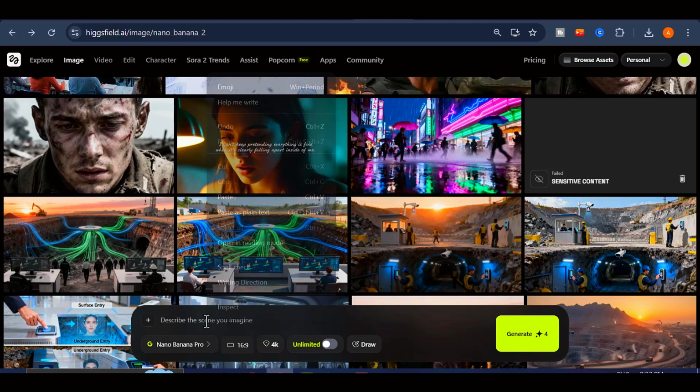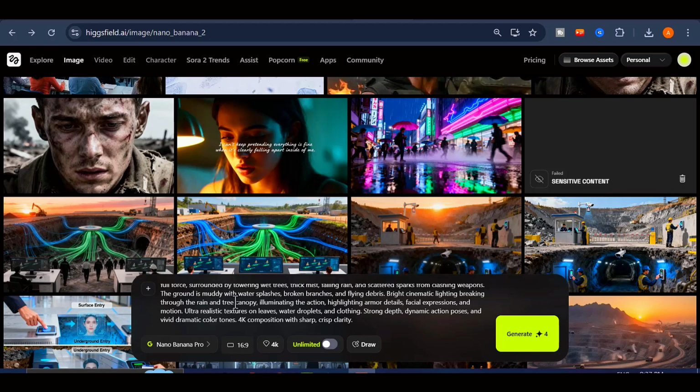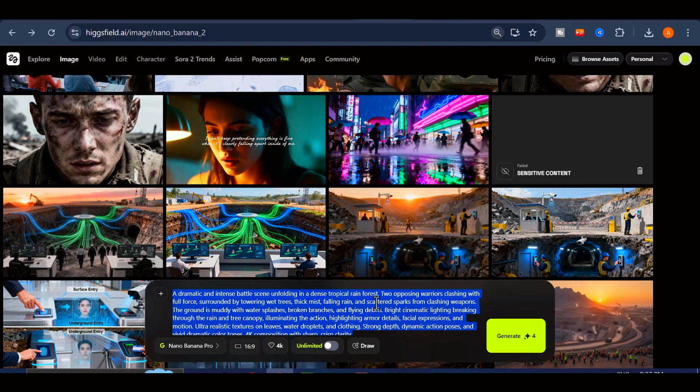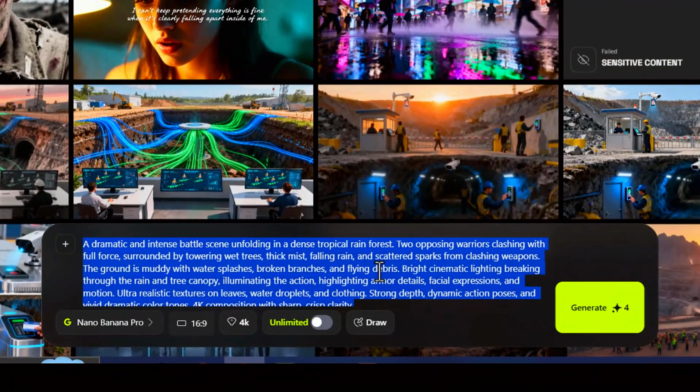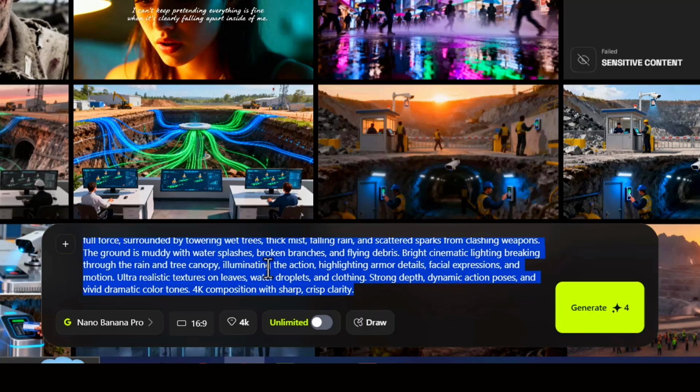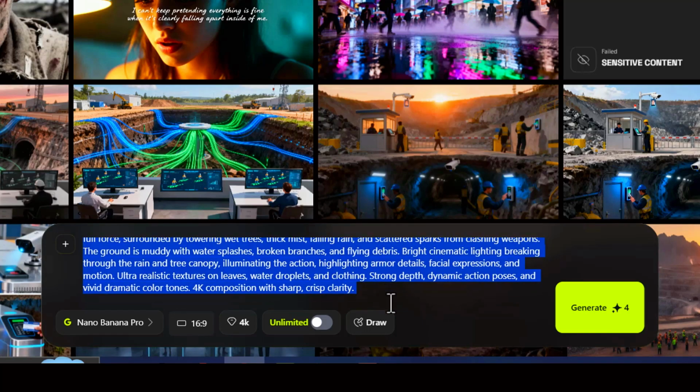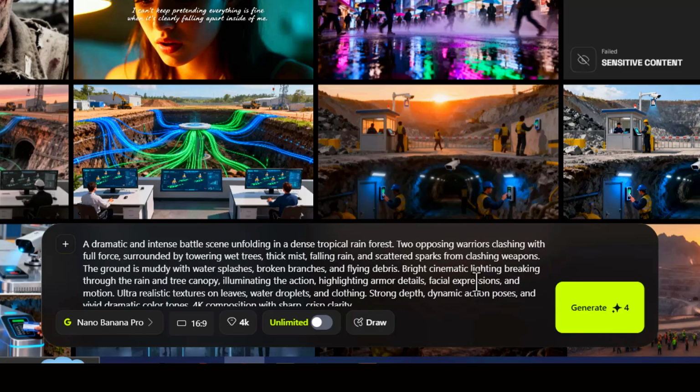For this example, I want to generate a powerful and intense battle scene set deep inside a rainforest. Here is the exact prompt I am using. Listen to it in case you would like to replicate it on your own. A dramatic and intense battle scene unfolding in a dense tropical rainforest. Two opposing warriors clashing with full force, surrounded by towering wet trees, thick mist, falling rain, and scattered sparks from clashing weapons. The ground is muddy with water splashes, broken branches, and flying debris.